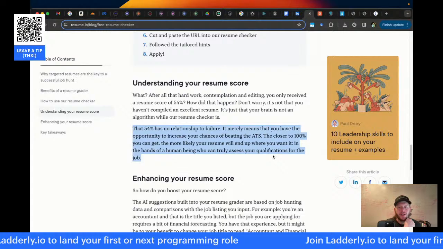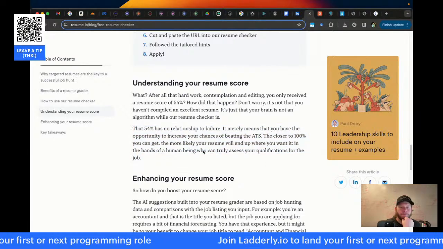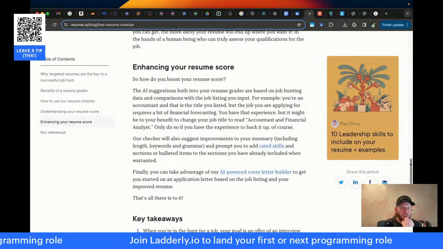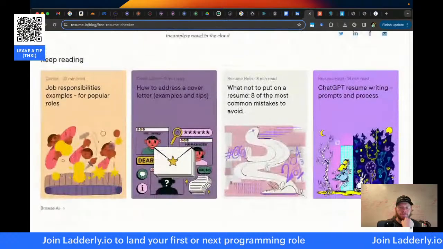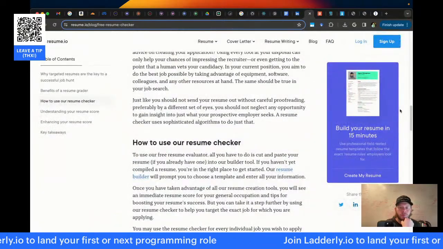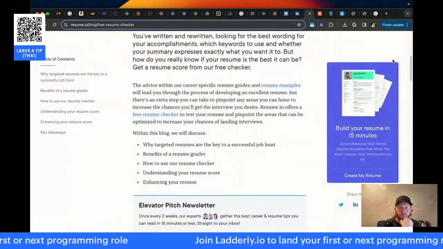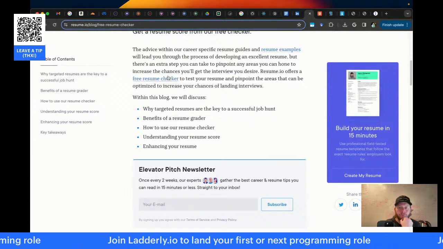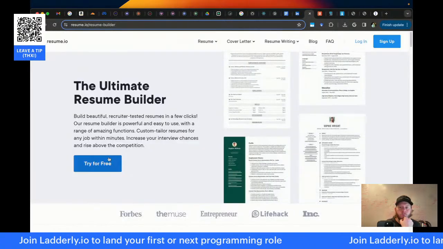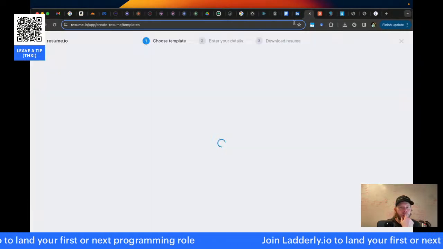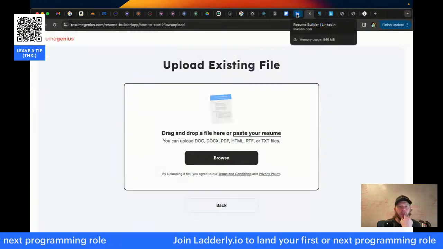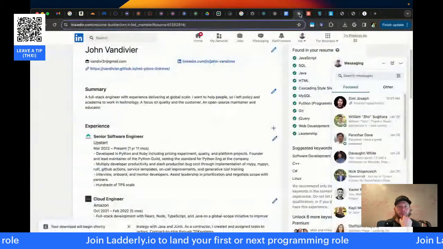The closer you can get, the more likely you will end up where you want it. That's true, but I wish there were hard numbers there instead of just this intuitive thing. It wants you to create a resume. That's not what I want. I wanted to check my resume.